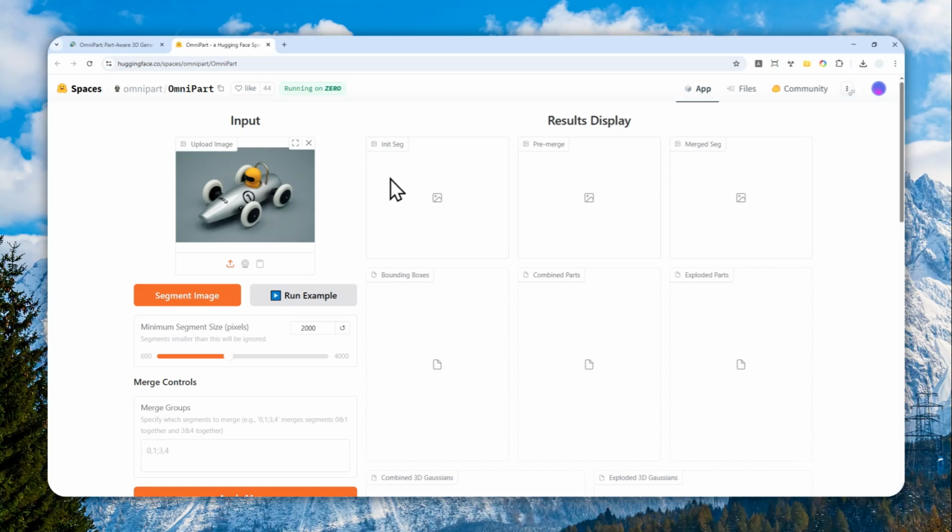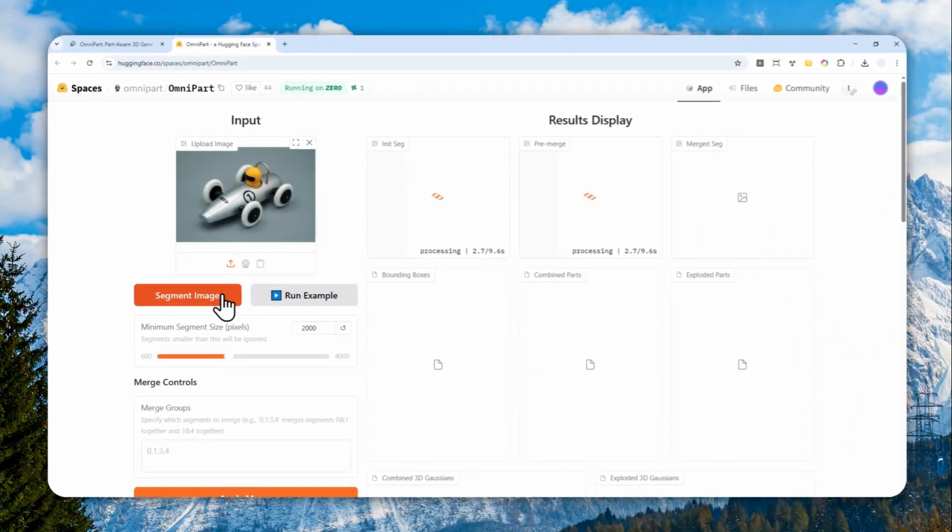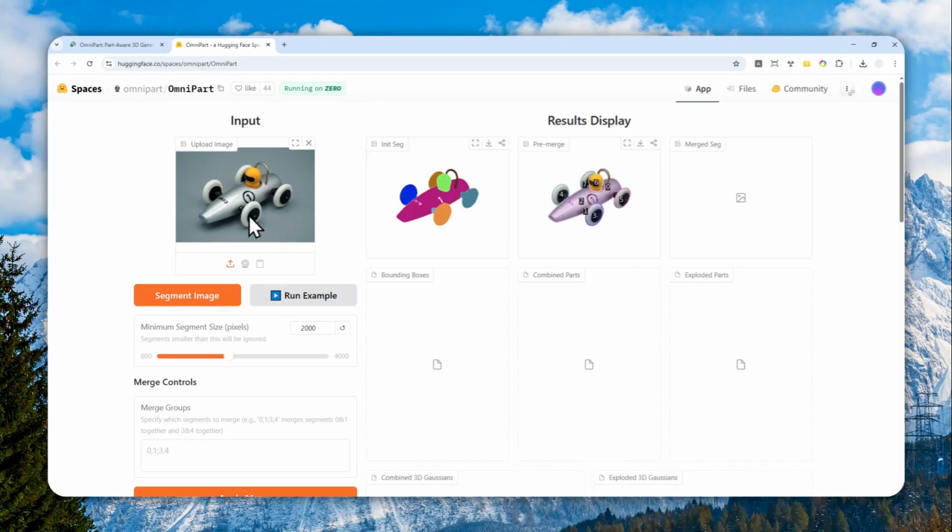Now just wait for the picture to be uploaded, and here you can click the segment image button. And just wait for the picture to be segmented. It is not yet creating a 3D object, it's just AI trying to understand the separation between, let's say, the body, the driver, the wheel, etc. As you can see, this is the result.